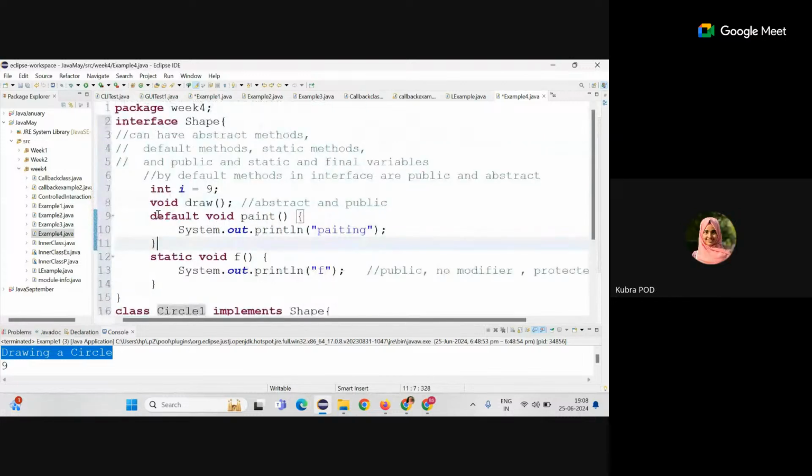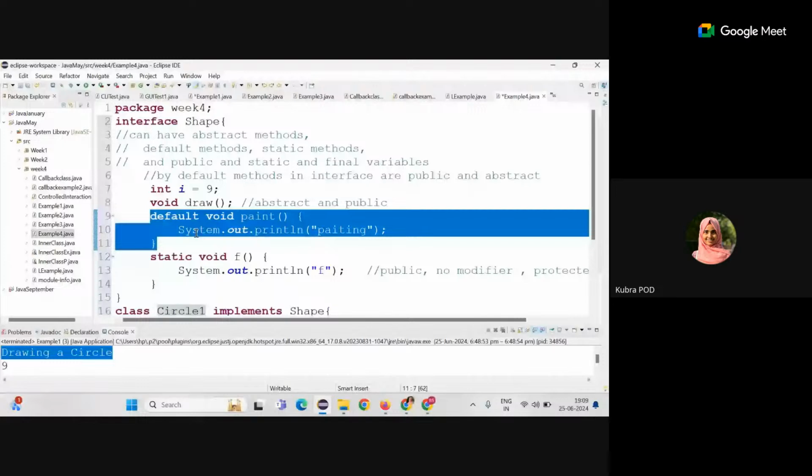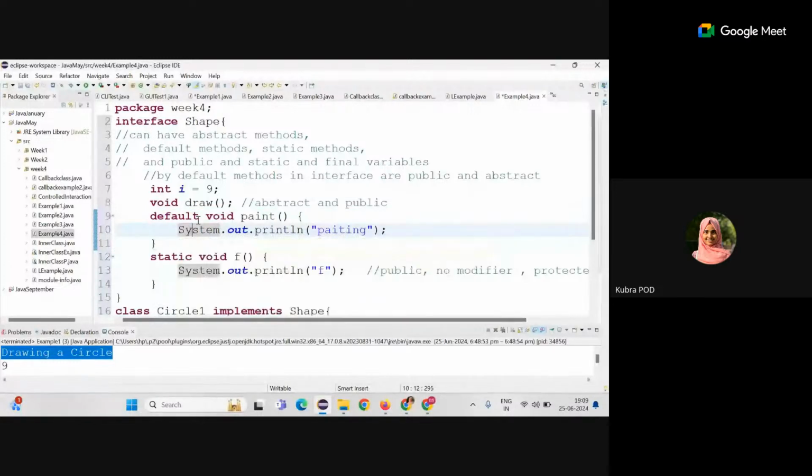So, let me go back and say this. Earlier, before Java 8, an interface was like a purely abstract class. At that time, only abstract methods were allowed. Later, after Java 8, they also allowed us to include default methods, which means we can have methods with implementation, like an abstract class. An abstract class can have normal methods, right? Just like that, in an interface also, they gave the provision to include methods with implementation, but they are called default methods, not normal methods. And if you want to override this default method, that is also allowed. You can override this default method, paint.